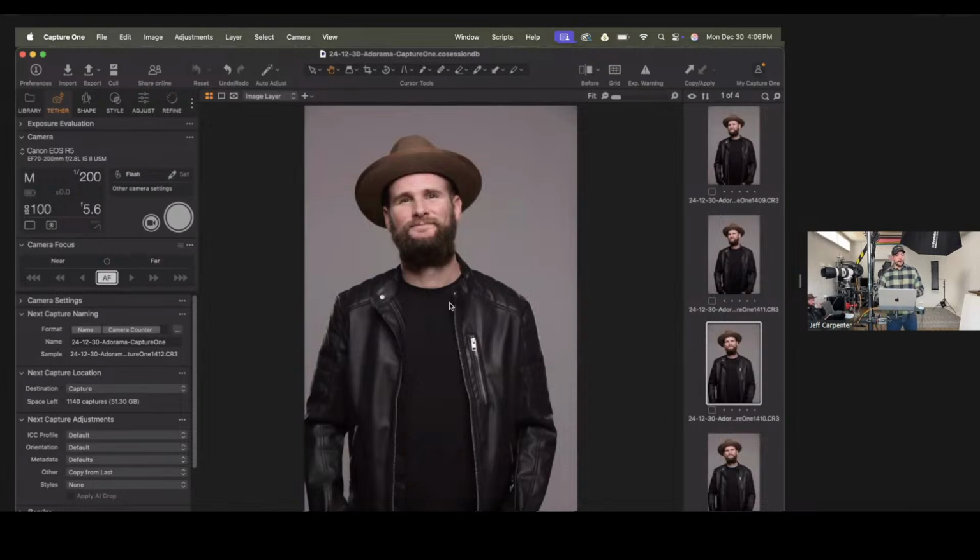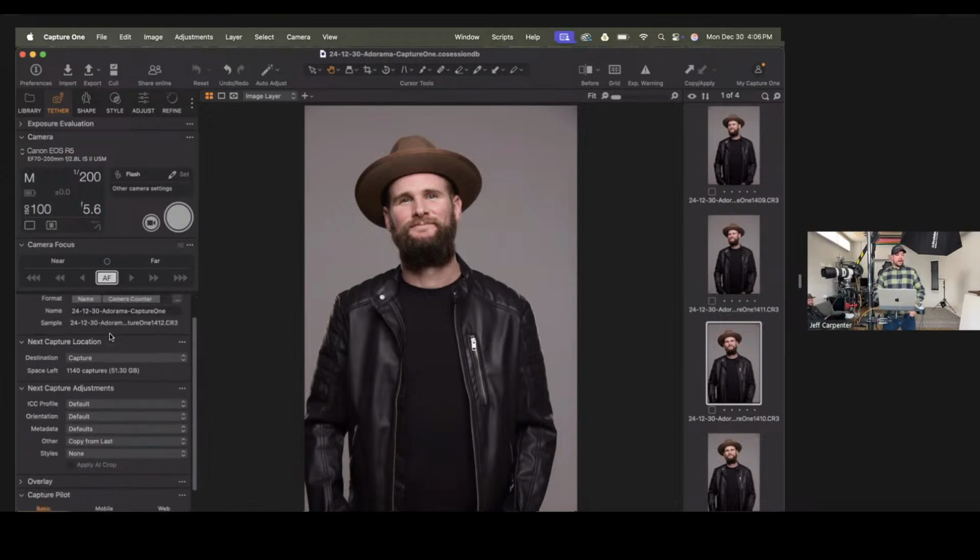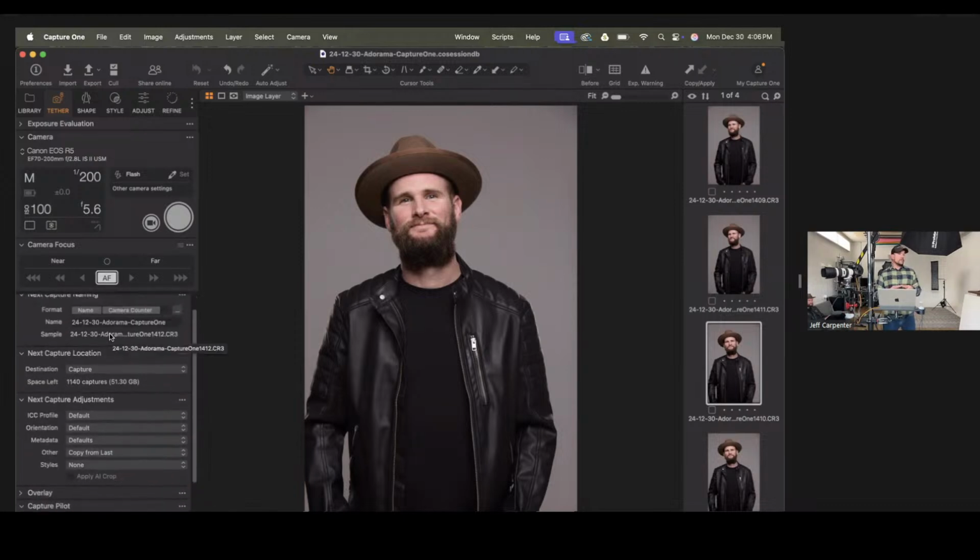so I didn't have to sit there and load them in. But yeah, you've got all of your camera functionality right here, it shows you all the metadata, all that stuff. Right here, you've got next capture naming. So really, you don't have to go through and do much with this. It already comes default with what I think is a really, really easy to use interface.